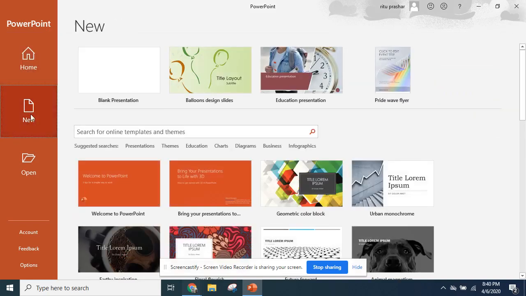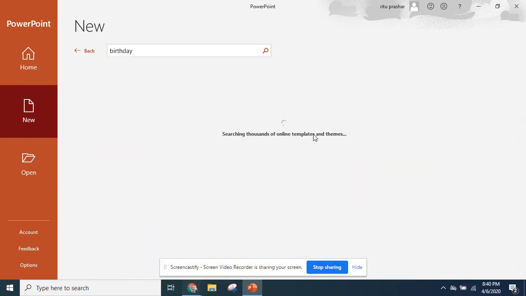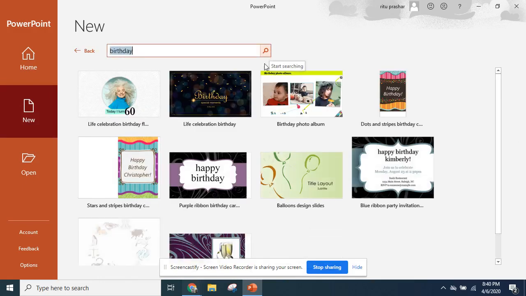I'll click on new, and let's say I'm looking for a birthday template, birthday, and I'll look for it. Click on the search button and you will get multiple options. So you may choose any layout from here, or you can design your own layout. So I will show you both options.